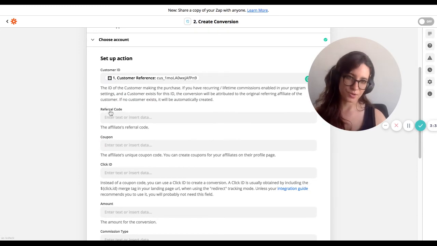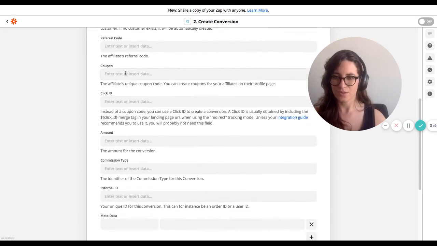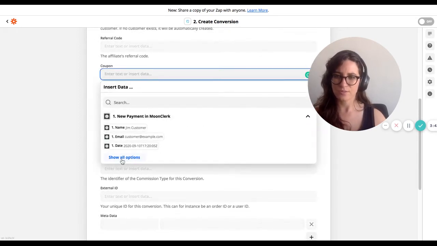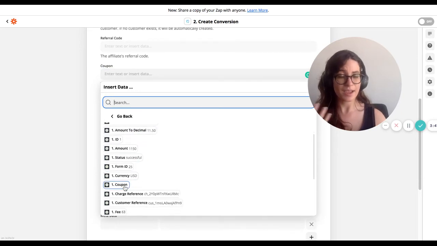We can ignore referral code because this is not the attribution method that we're using. We're going to be using coupon. So if we scroll down and go to coupon, next we're going to look for the coupon field over here. And we can see it over here. It's empty right now.